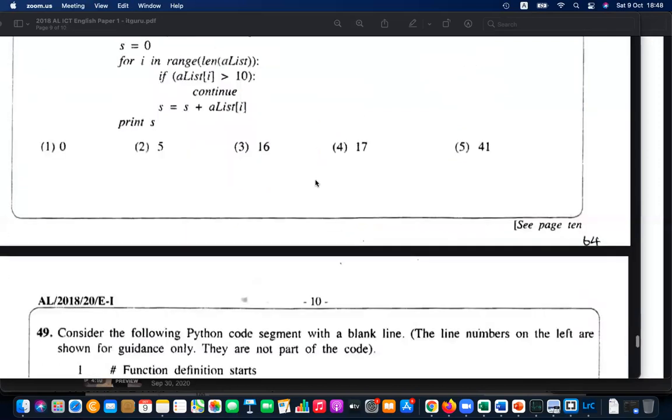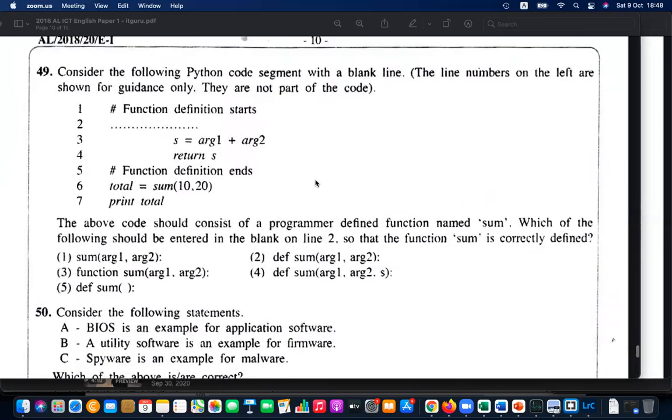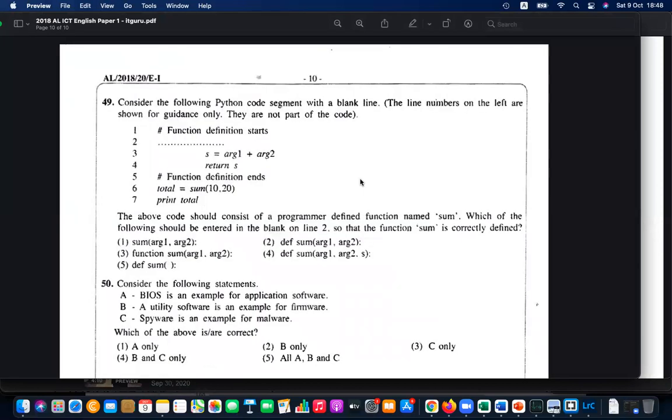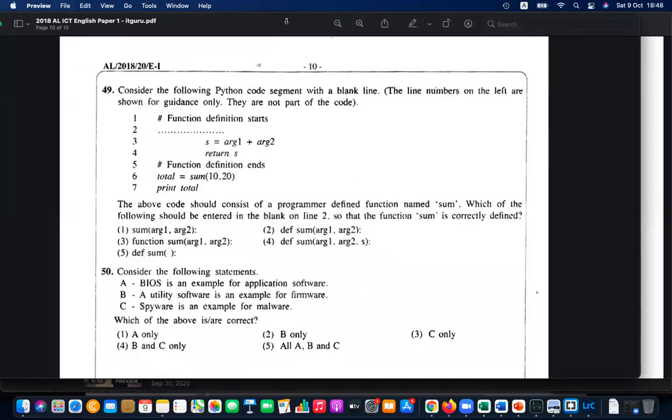So let's go to the last 2 questions to finish the paper. So please do this quickly. Send me the answers, please send me the answers.